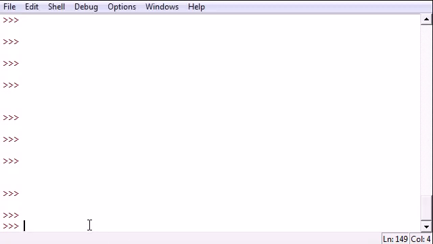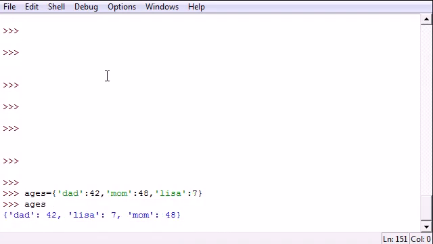In a couple of tutorials ago I showed you guys how to make a dictionary using keys and values. So let's go ahead and make one real quick because we're going to need one for example. I'm going to make one for ages. So dad equals 42, mom, she can be 48, she can be a little older, and let's make one last one. Say there's someone in your family named Lisa, she can be 7. So let's go ahead and make sure we build it right.